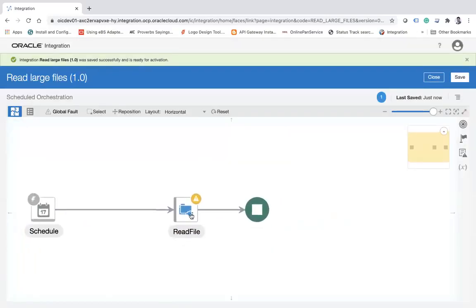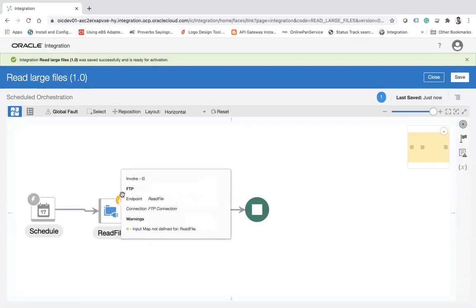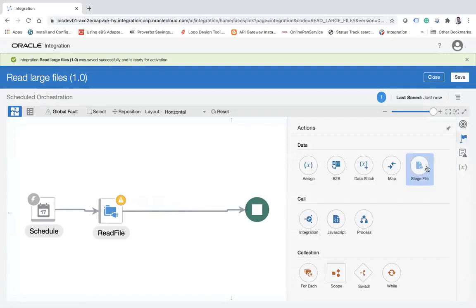Now where is my file? Anyone? This is a question. Where is my file now, when this activity is executed, where will the file be? The temp directory. Temp directory of what? Unix server. OIC integration. OIC server. So I should use stage file to read this file, right?